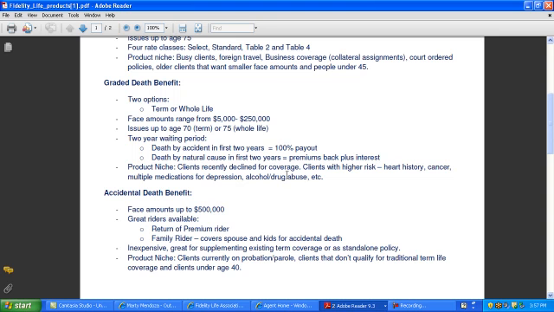And here's how it breaks down. Death by accident in the first 2 years, it will pay out 100%. Death by natural cause, like a heart attack, for example, within the first 2 years, will just return the premiums paid plus interest. Okay, 10% in year 1 and 20% if the insured dies in year 2.